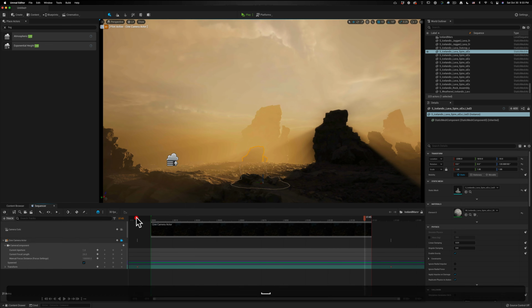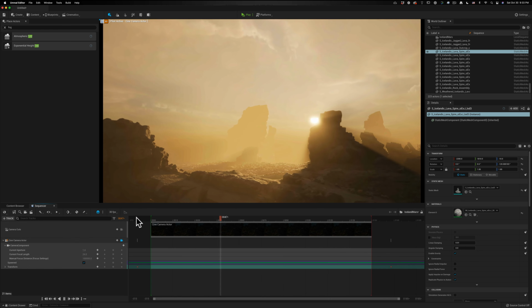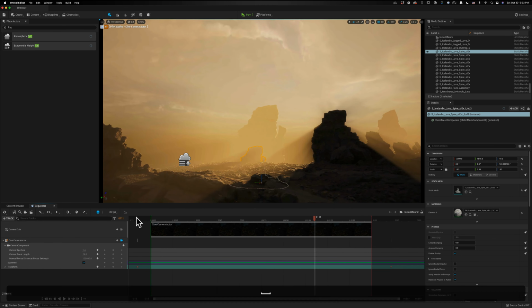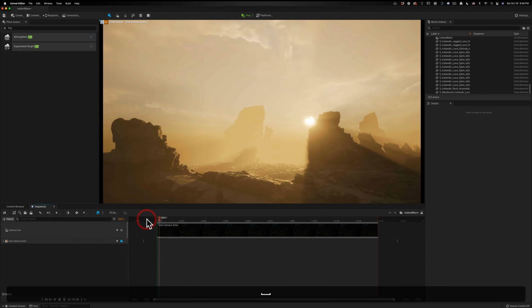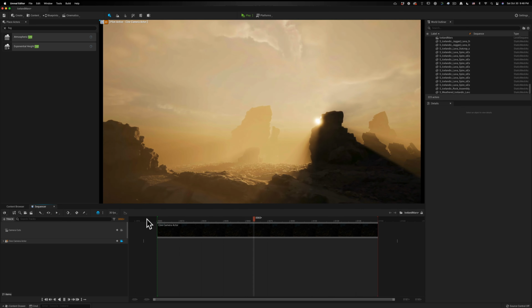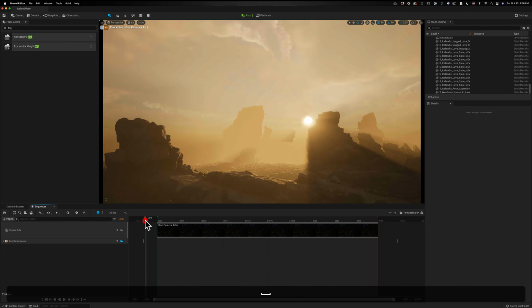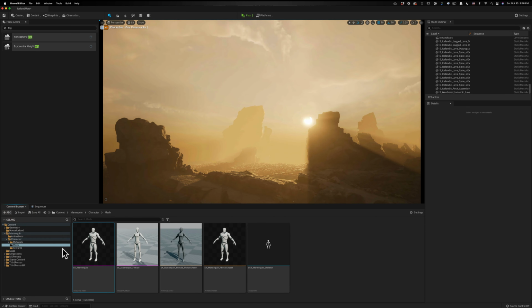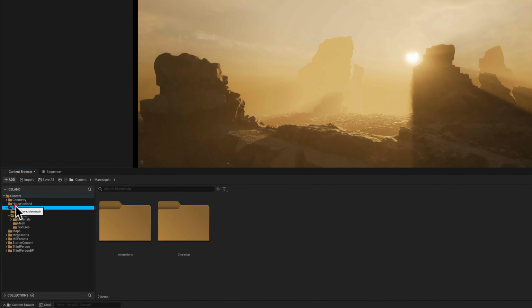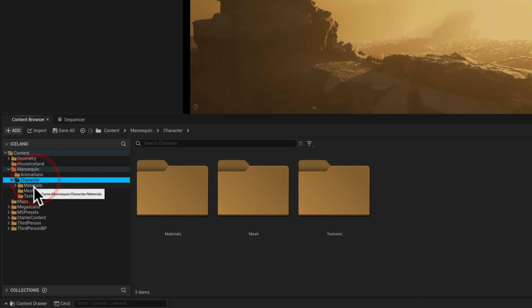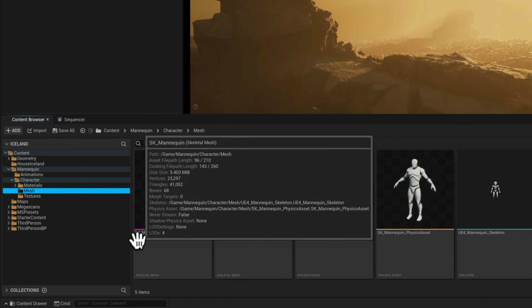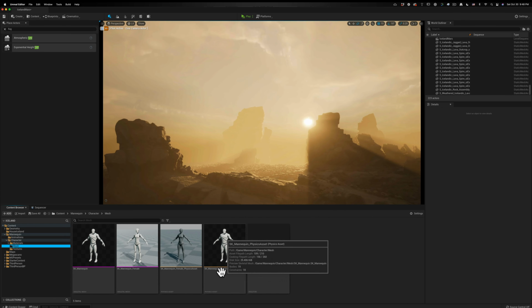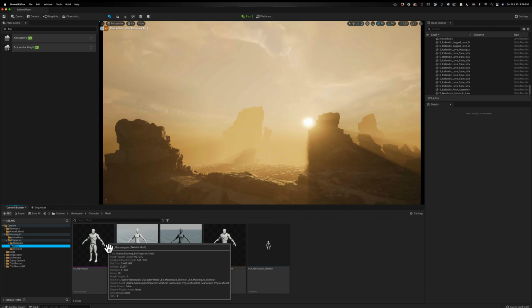Okay, now let's have a little robot walk into our scene. You see how fast that was to do? This is so crazy. I love it. All right, so now we got a pretty cool animation. I want to add just a little robot running into it. And so for this, we go to Content Browser, and we're going to go to Mannequin, Character, Mesh. And the one you want to take is called SK Mannequin. Do not take the one called Physics Asset because it's not going to work.